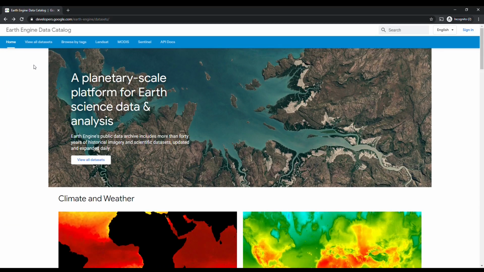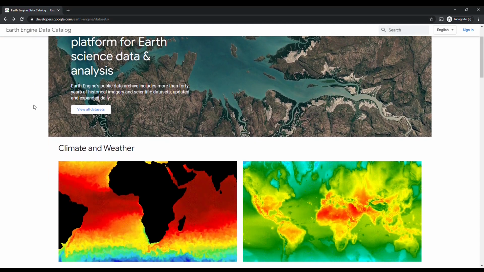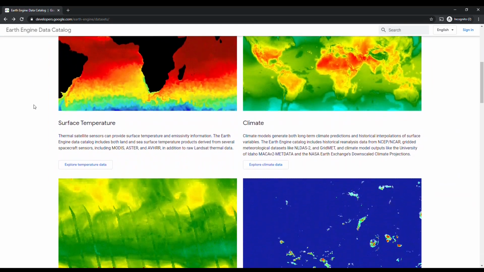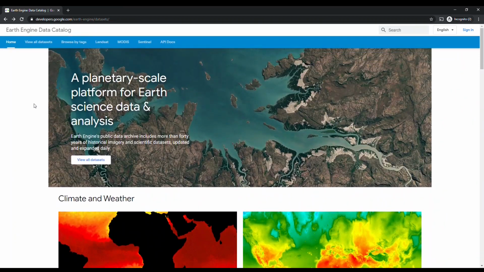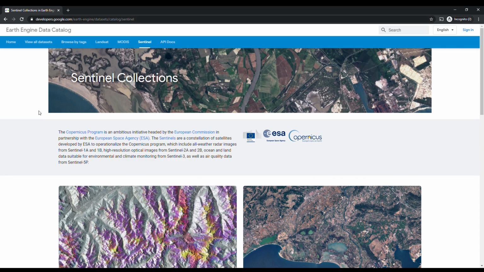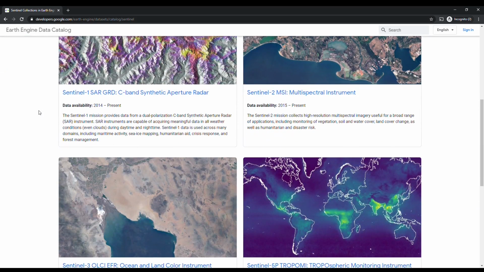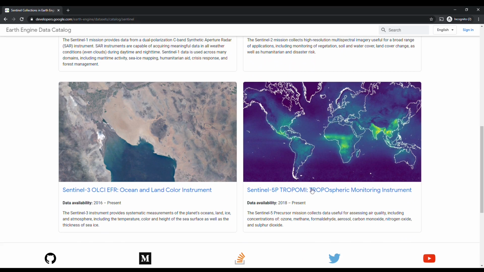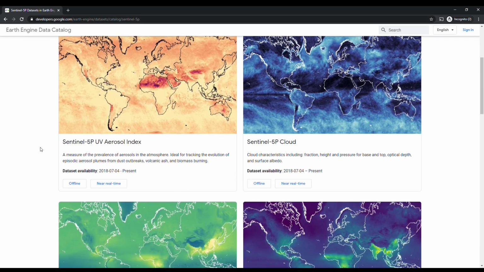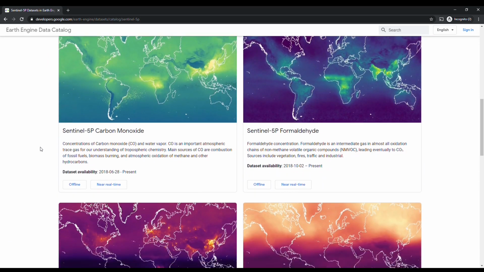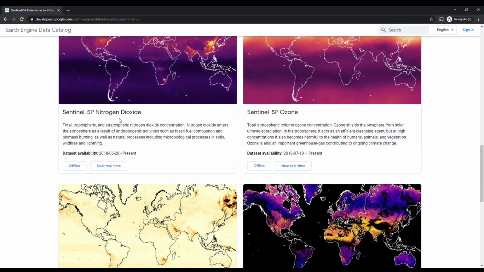Google has another tool named Earth Engine Data Catalog with lots of datasets. We can browse by tags or specific subjects like Sentinel satellites. Here we have the Sentinel-5P data. And nitrogen.